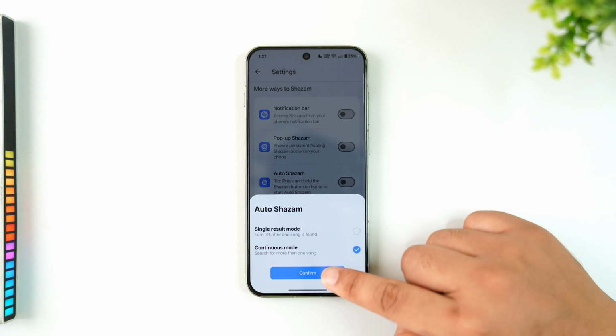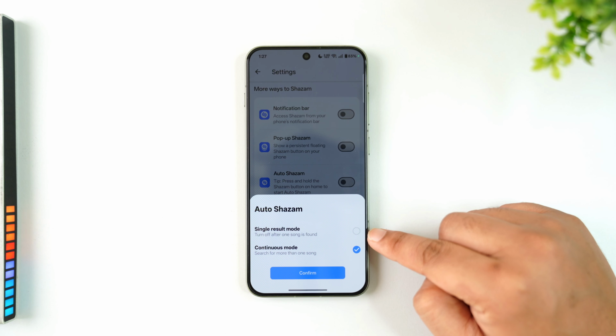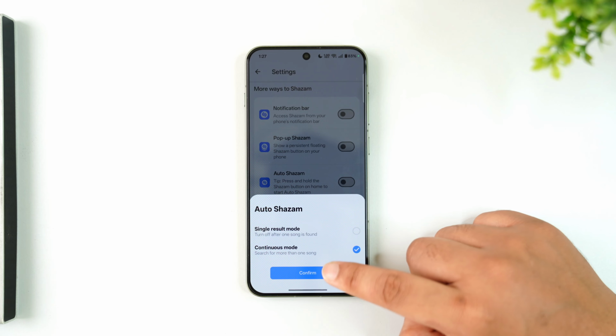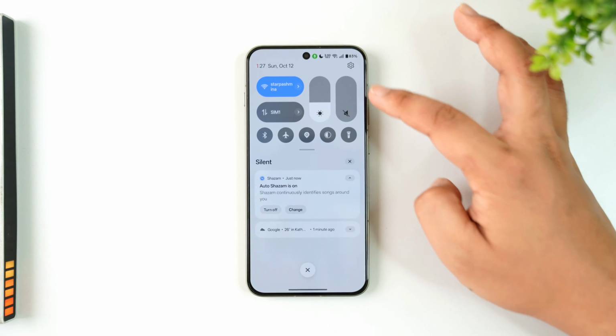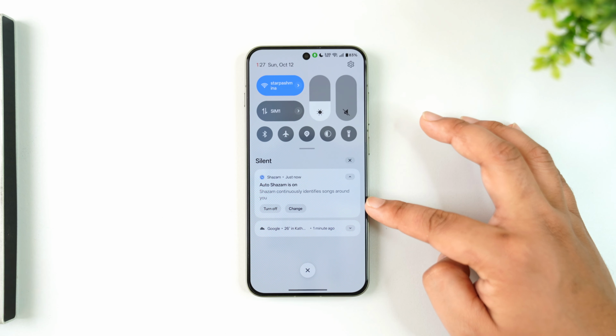When I turn this on and I just select a continuous mode or single result mode, I'll select continuous mode. Then I'll just tap on confirm, and it is always identifying songs in the background. It will show your Auto Shazam is on.